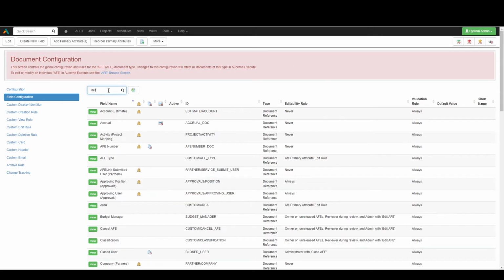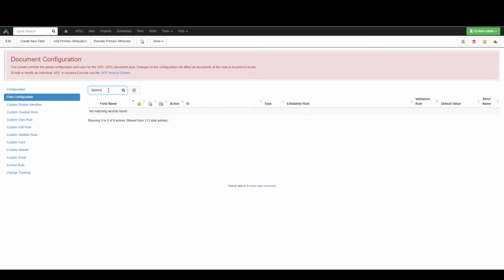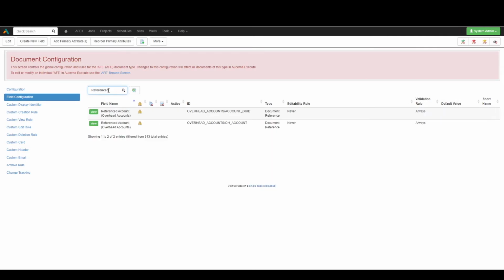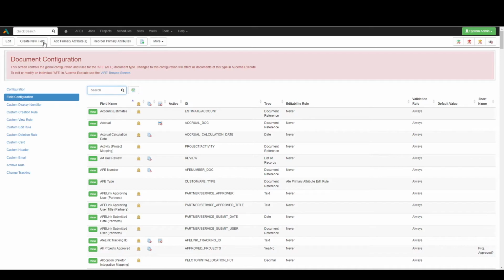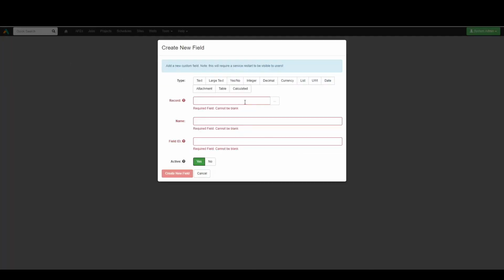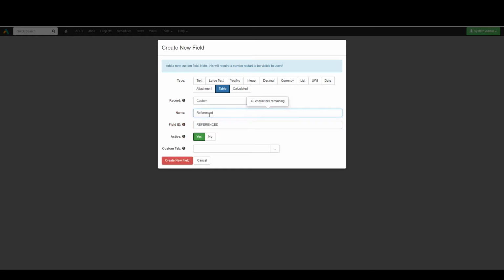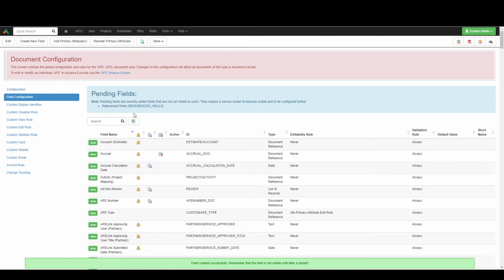So if we wanted to, we could see if we've got this already in there, which we don't. So what we want to do is create a new field. So we're going to be selecting a table. The record is important. It's going to go into our custom AFE record. We're going to call it referenced wells, and we can add it right to our drilling tab right away. So create that new field.